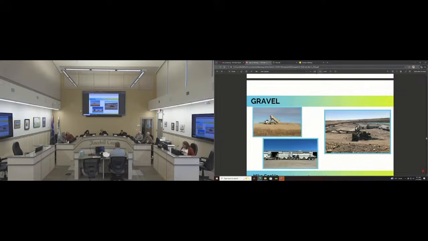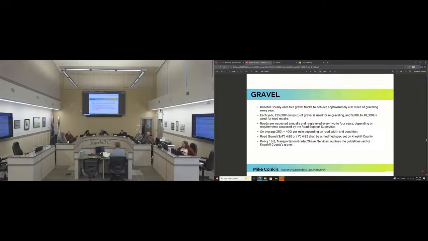On average, we put anywhere between 250 to 400 tons per mile, depending on width of the road and condition of it. The gravels that we use currently are gravel sizes 3/4-inch, a 4-20 spec, or our 1-inch spec, which is a 4-25 spec. That's a modified spec that is all set out in our policy there. So yeah, it's a pretty extensive program.